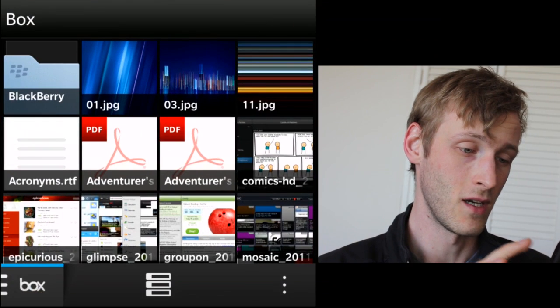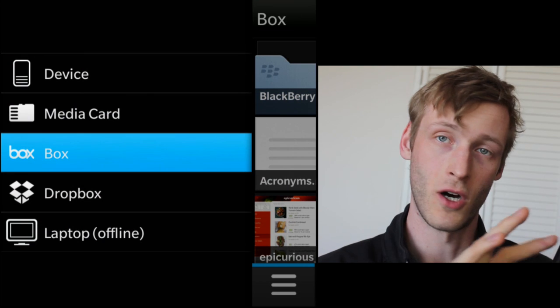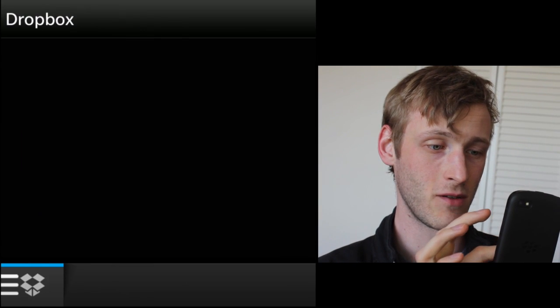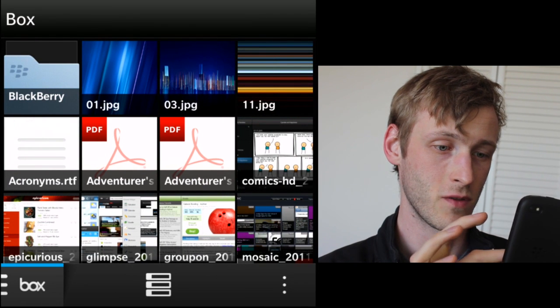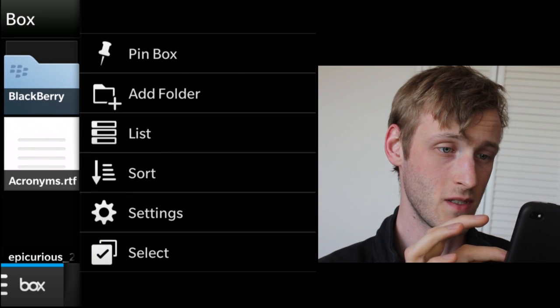But diving in, you just hit that little button in the bottom left there, and you can see all of your various storage solutions. That includes Dropbox down here, that includes Box up here, and you can switch between two different views here. You've got all sorts of sorting options here.